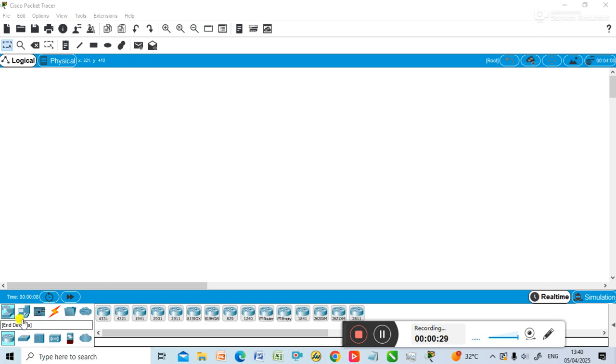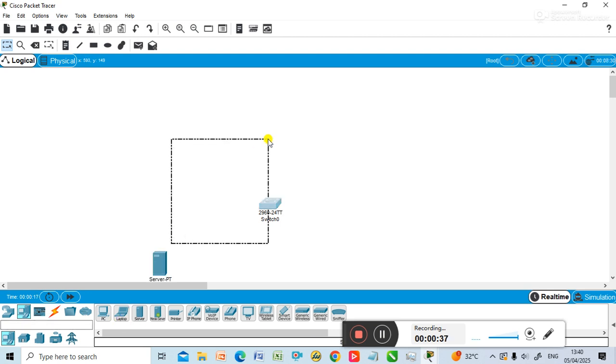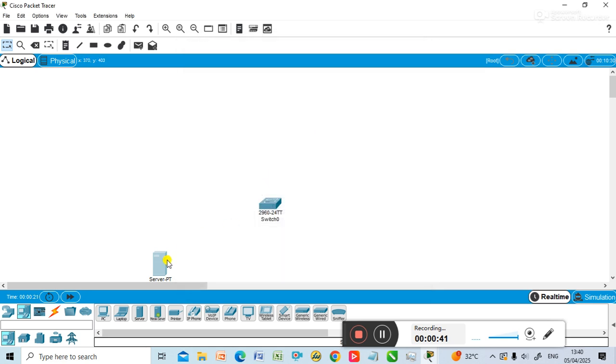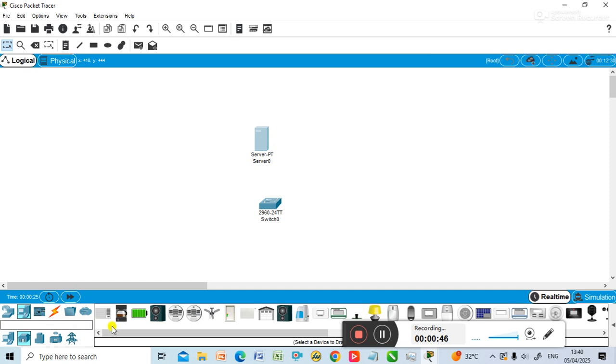So from here I will need a switch. So I'll click on a switch. I'll need a switch here. Then I'll click on End Devices. I will need a server. So I'll click to bring out a server. Then I'll go to Home. And here I will need a fan.